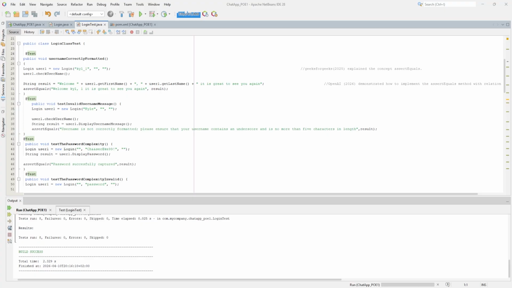It is great to see you again. That is then compared with the result, the actual outcome. Once we run this test, it should return true. This validates that cow_1 is correctly getting split into its first and last name, and the username complexity method is running as it's supposed to.